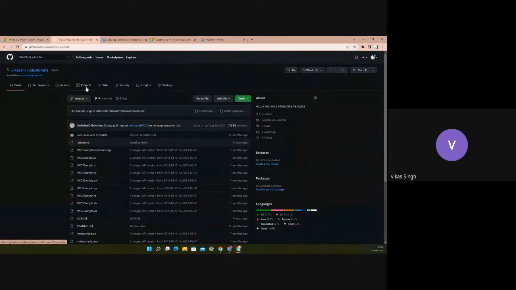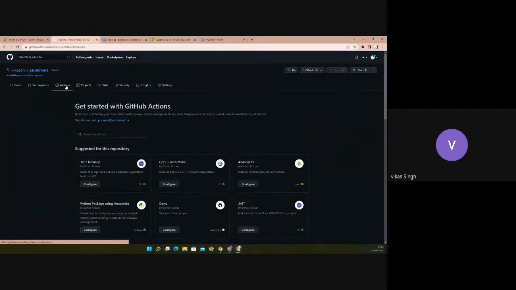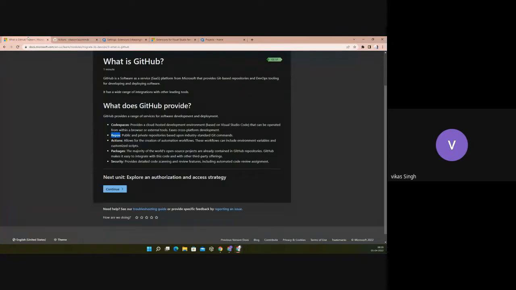Inside the repository, you will have projects, pull requests, and actions, like that is your pipeline here in case of GitHub. Actions allow creation of automated workflows. Then packages, again the same as artifacts, right? Security provides code scanning and review features, including automated code review. So they have added security instead of test in GitHub, right? So mostly we have gone through the similarity, right? Just the names change, but the work is the same if you are just going from Azure DevOps to GitHub.